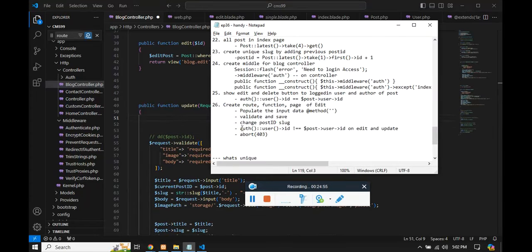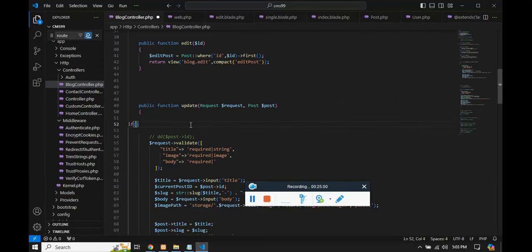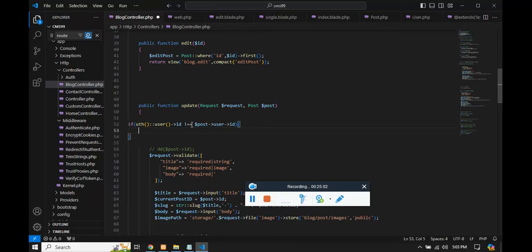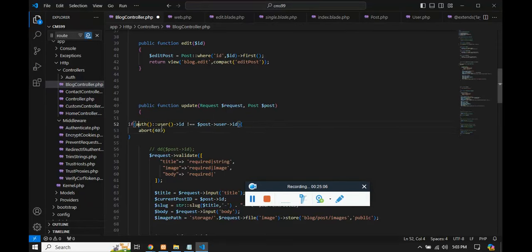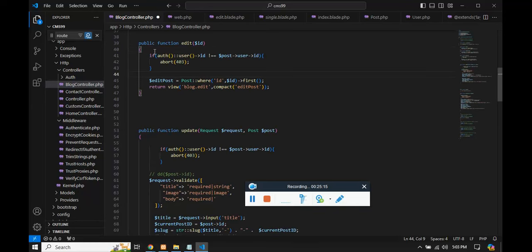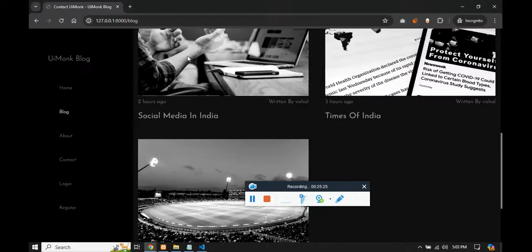So in that case, if you are not the author, then abort and show the error 404. The same way for the edit too. Previously we have used the same code to check if you are the author of the post. Now you are using the same code, but here we have used not. If you are not the author of the post, then abort.